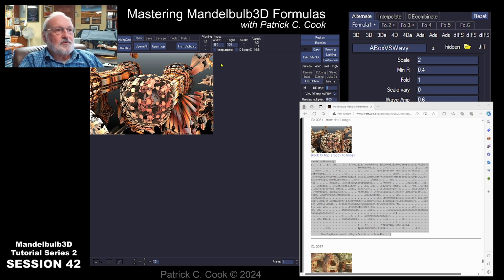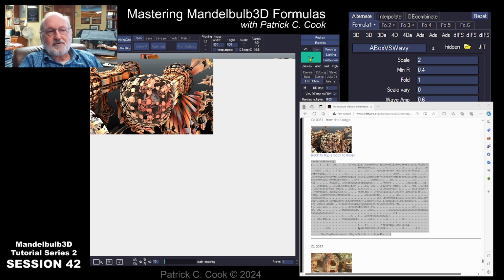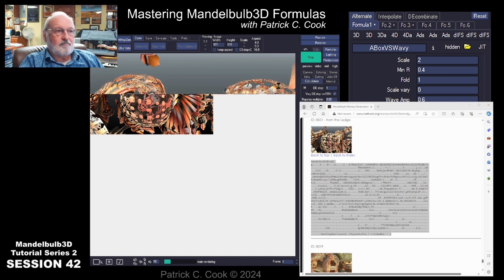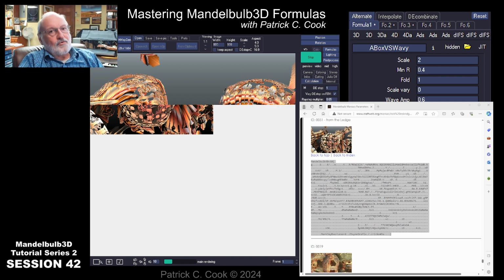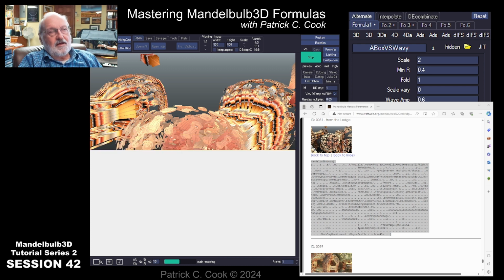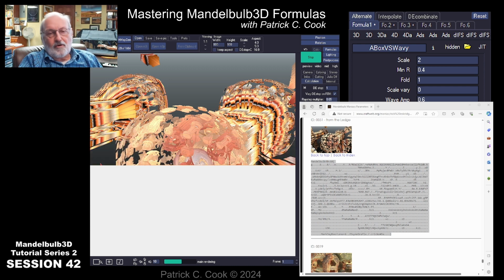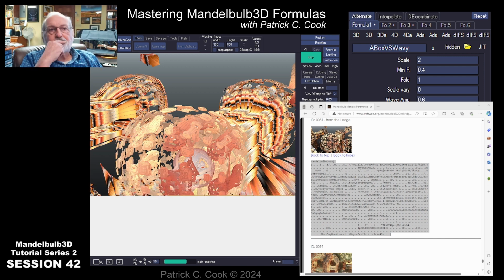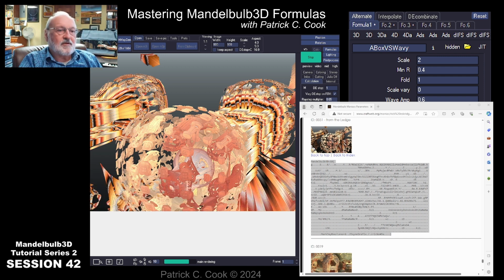Now let's make it so that we can see it a little bit bigger. I'm going to go 800 by 800 so that we fill up our entire screen so that we can take a look at this better. Now what I want to do is look at the formulas and how this Mandelbulb scene was constructed. I want to learn from it.